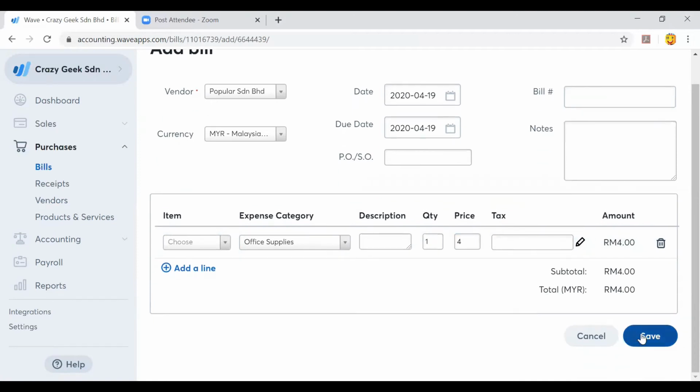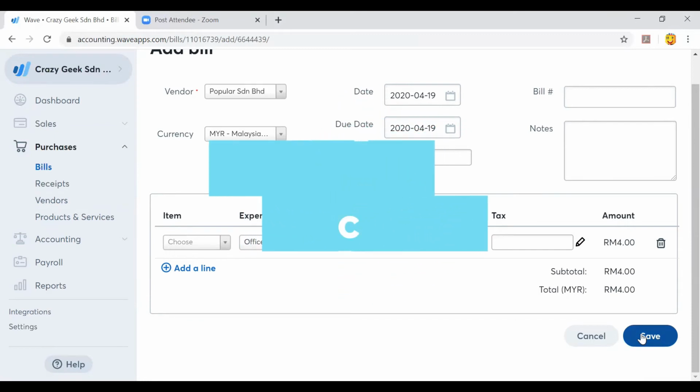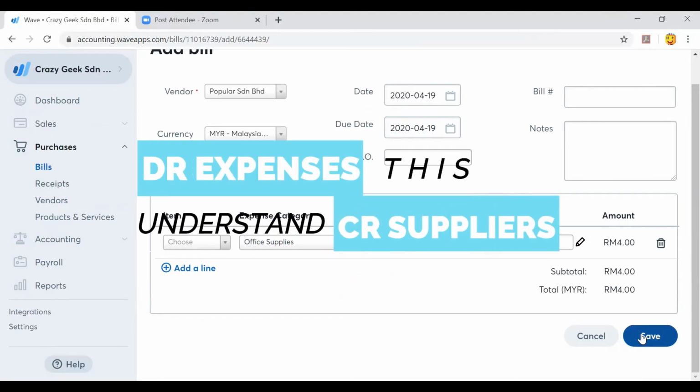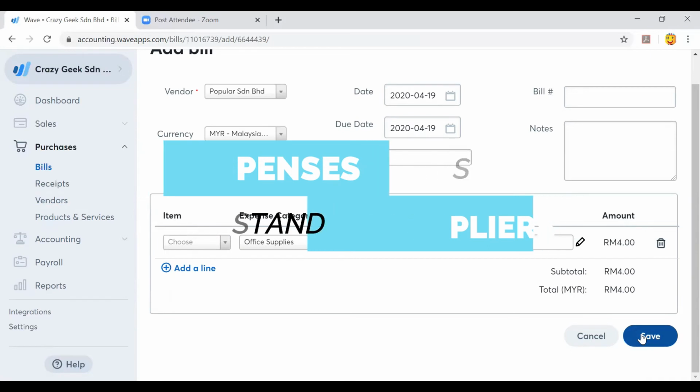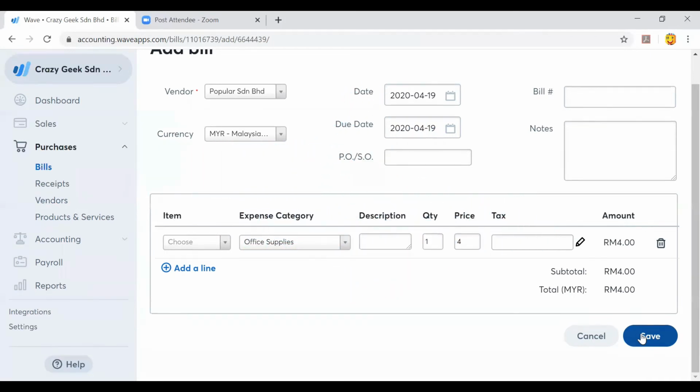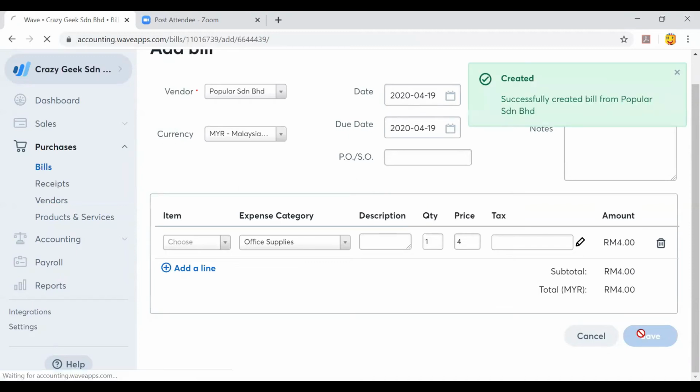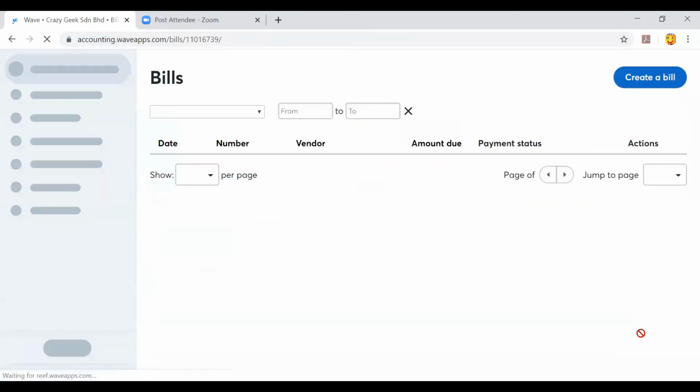So please do remember, in this interface you are going to put the double entry: you debit the expenses account, which is just office supplies, and you credit the population neighborhood, which is the vendor. So it is a liability for your company. Save, all good. So let's go to the payment.